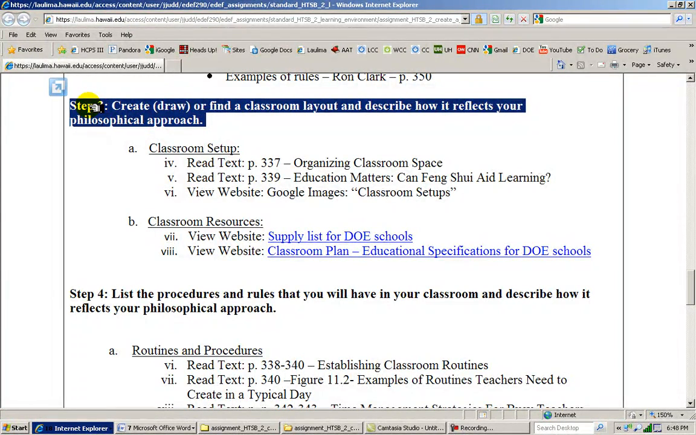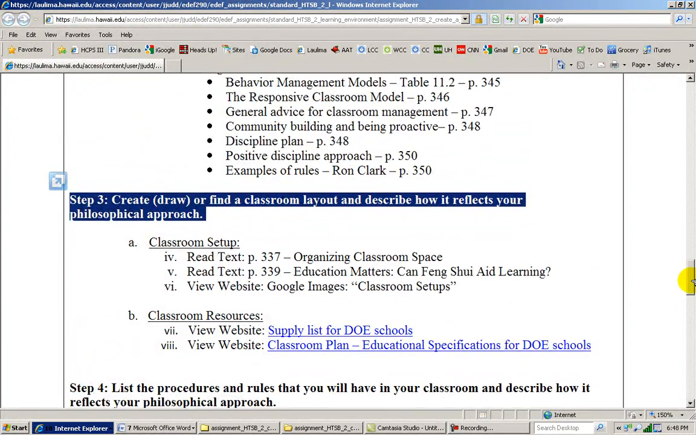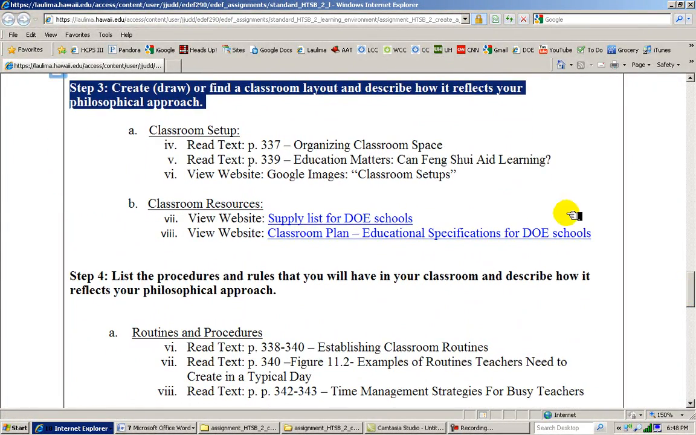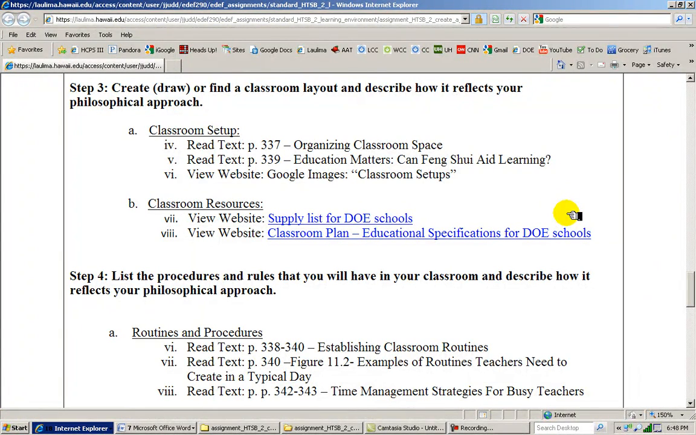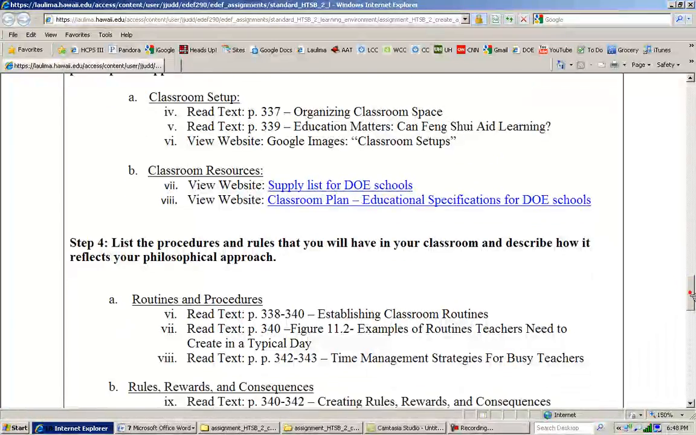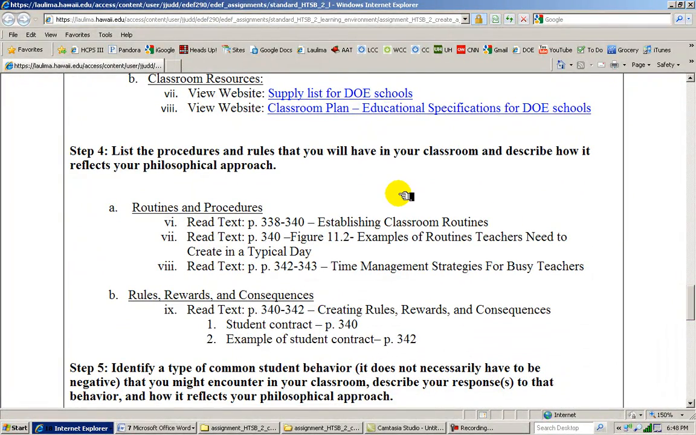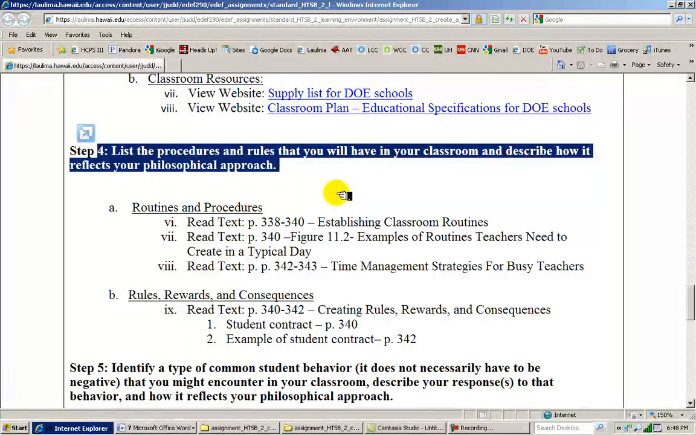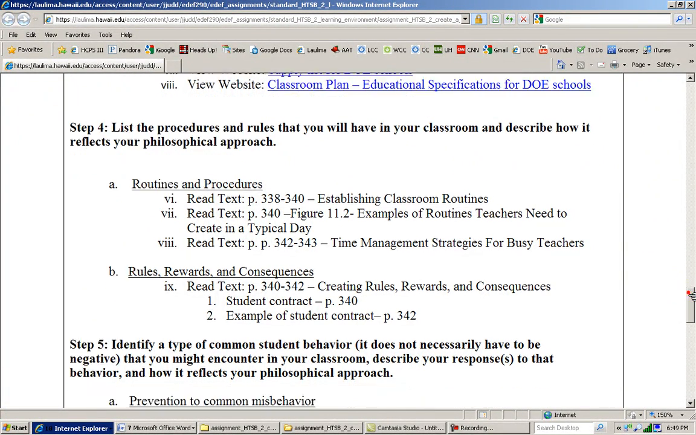Draw a classroom that reflects your philosophical approach. And again, if you've done this in another class, that's great. What's different about this assignment for you is that now you're trying to explain why it fits your philosophical approach. So I encourage you to use other resources such as what you find in other classes. Then list the procedures and rules you'll have in that classroom and describe again how it reflects your philosophical approach.